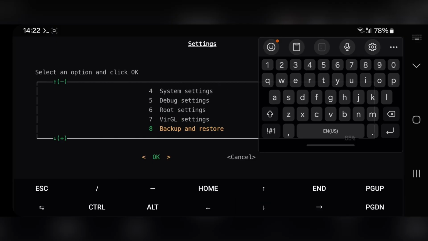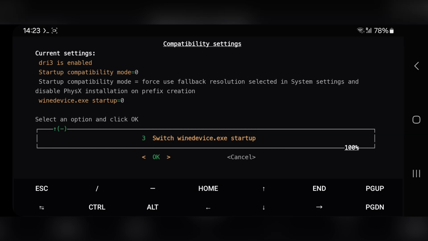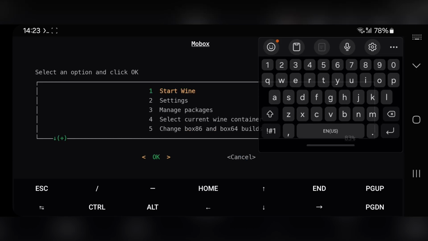Go to device compatibility settings. By default, DRI3 is enabled. But if you are using Snapdragon 845, disable it. Other options are used to start the system based on compatibility. Now get back and start the Wine.